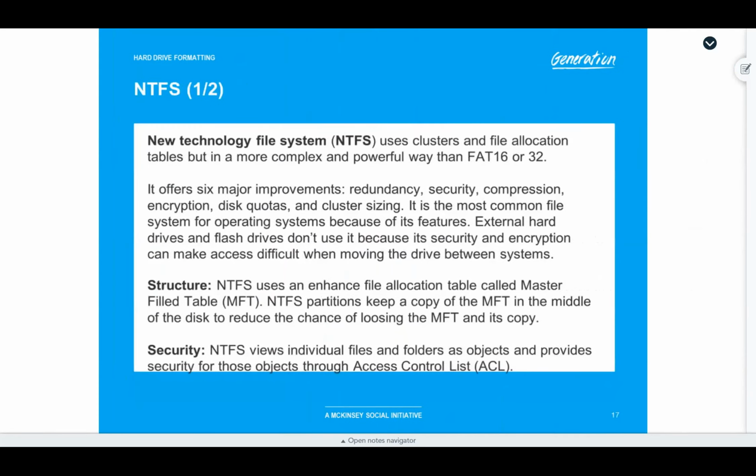All right, next we get to the one that is most commonly used today on computers and desktops, which is NTFS, or New Technology File System. It uses cluster file allocation. It's far more complex than FAT16 or FAT32. It allows all sorts of fun things like security, compression, encryption, disk quotas, and being able to adjust your cluster sizing. Like I said, it's the most common one used today.